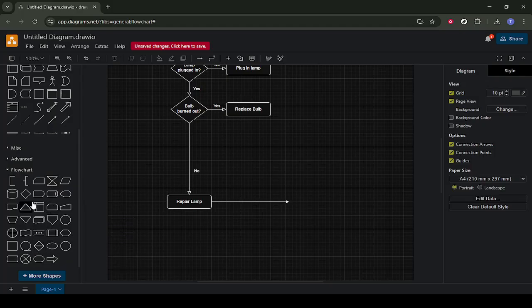As your diagram grows, keep things readable. Try to align shapes vertically or horizontally and avoid unnecessary line crossings. You can use the alignment guides that appear while dragging to help keep everything neat.